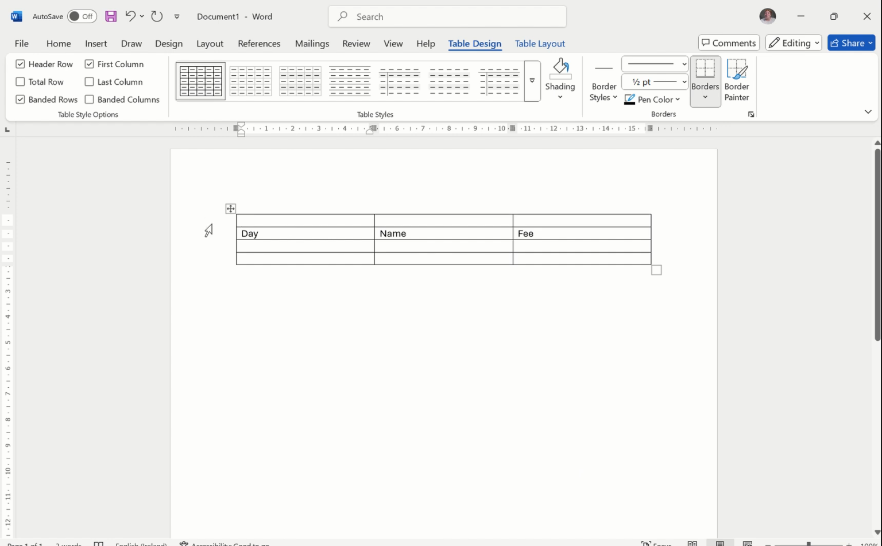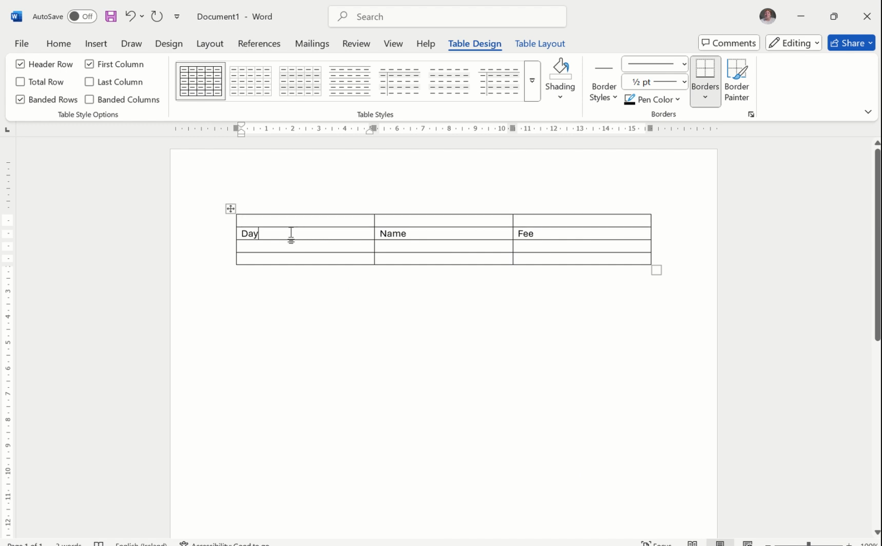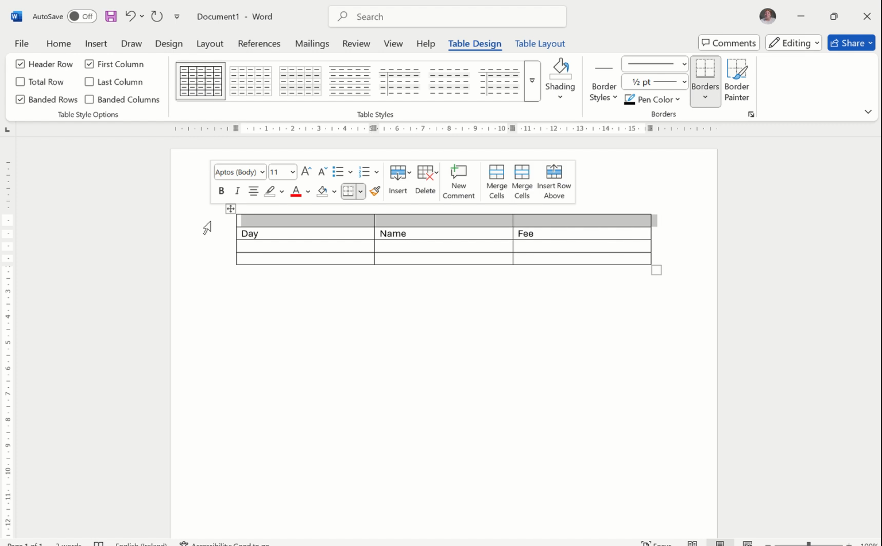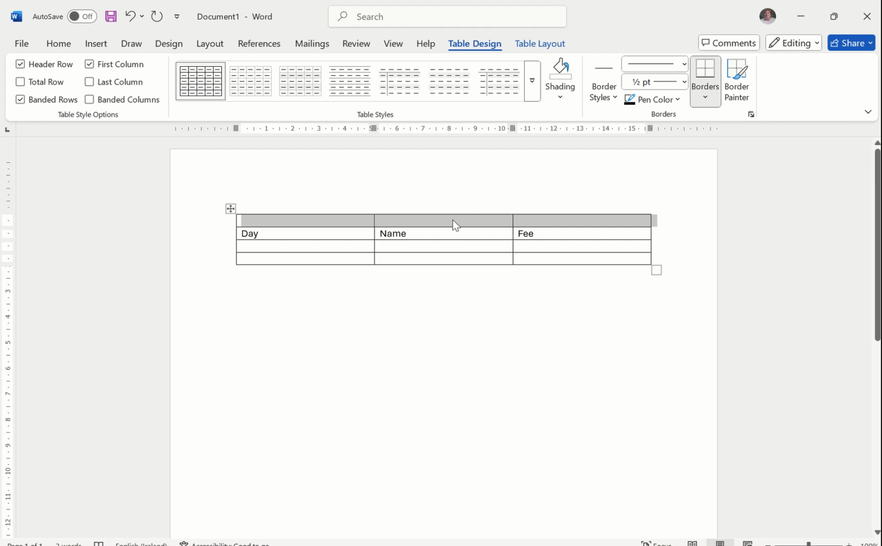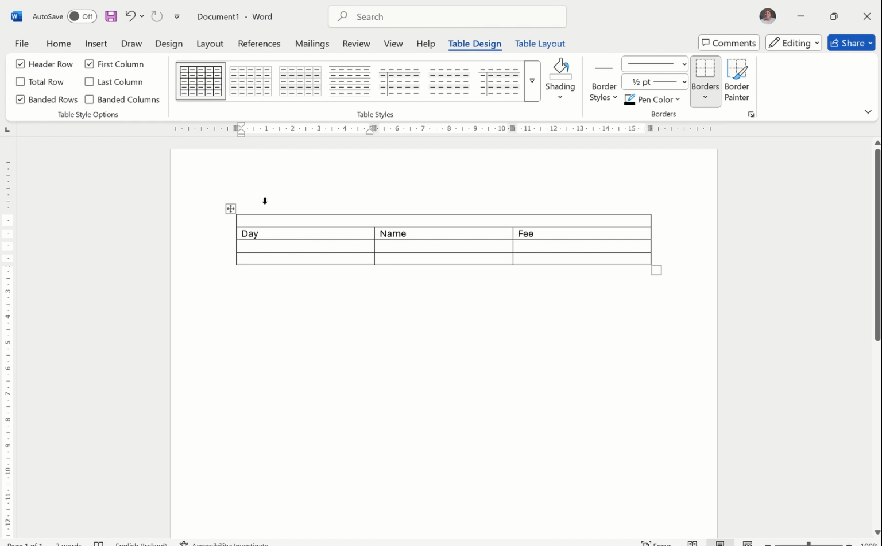Sometimes you might want to put a heading on your table, and to do that you can merge your cells. To do that you just left click. See the way I'm outside of my table, I have a white arrow turning in. I left click, that selects the whole row. I then have the option here to merge cells, or I can right click and get merge cells. When I merge cells, you see that I don't have columns now in the top row. It's all one big cell.